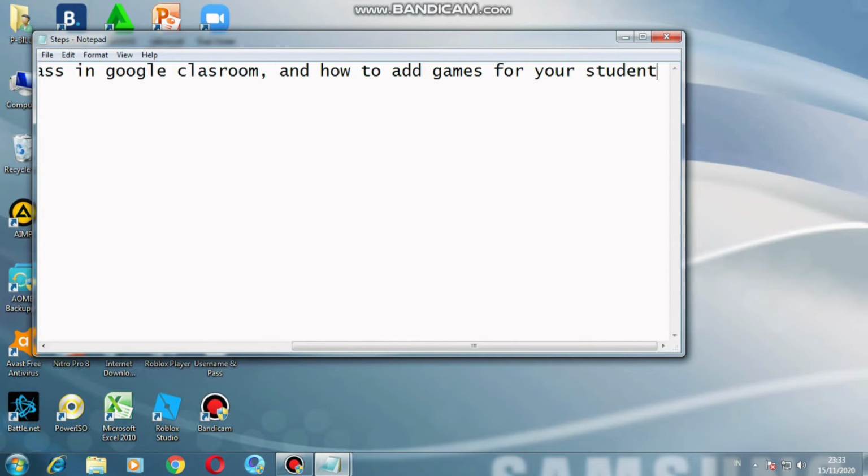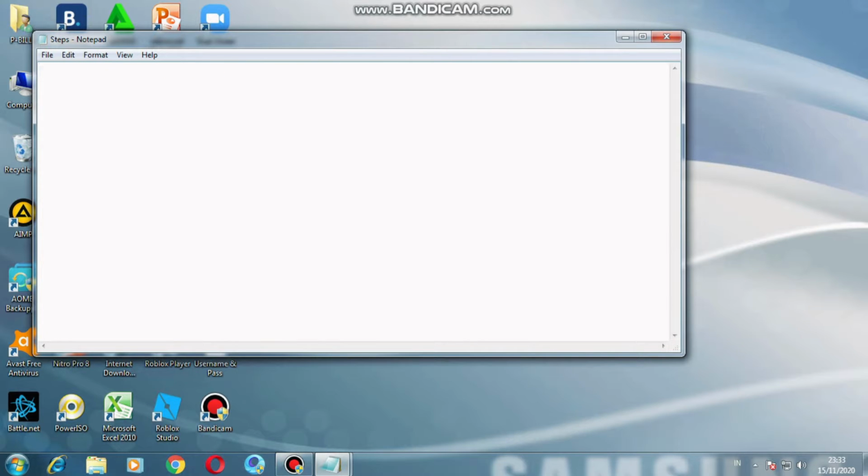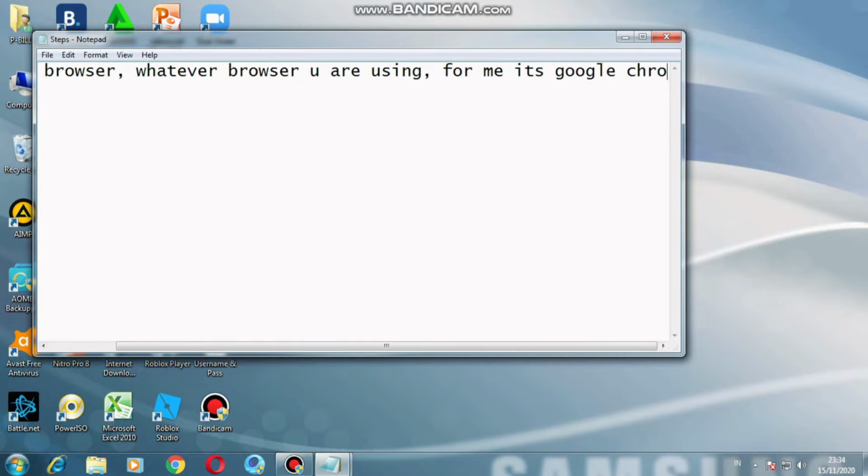Okay, now let me introduce Google Classroom first. Google Classroom is an online platform that aims to help any kind of student simplify creating, distributing, and also grading assignments. The primary purpose of Google Classroom is to streamline the process of sharing files between teacher and students.